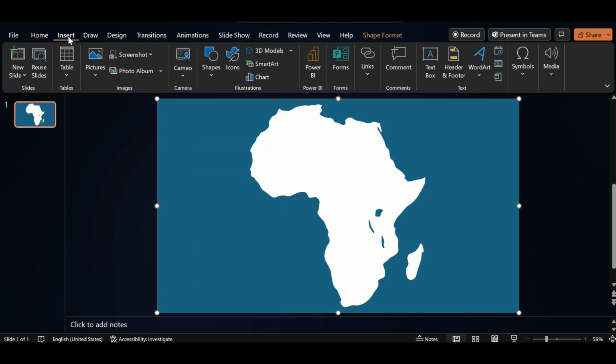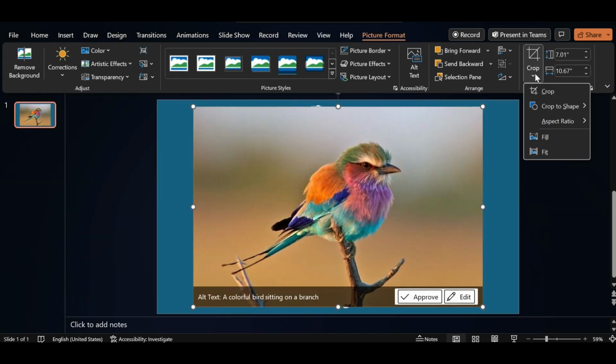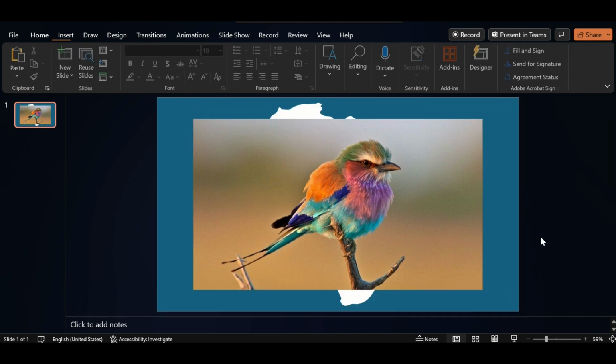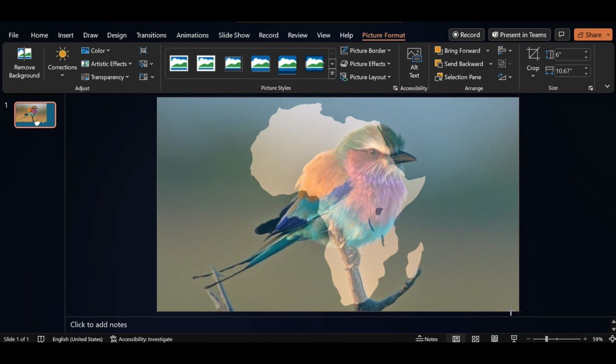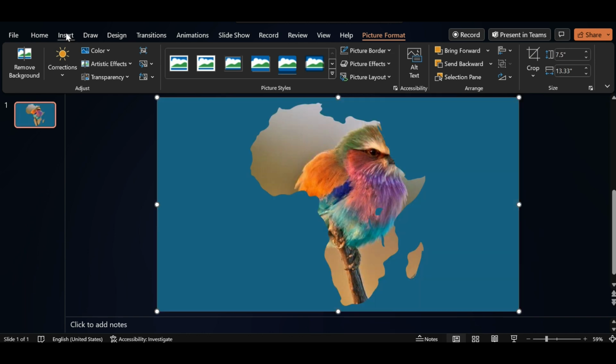Go back to insert, click on picture and insert picture from this device. Select and insert it. Go to crop, select 16:9. Click on right button and send to back.